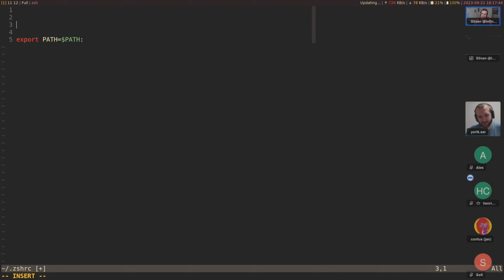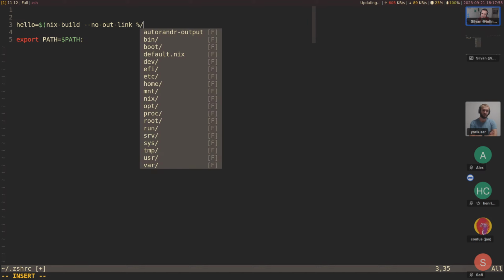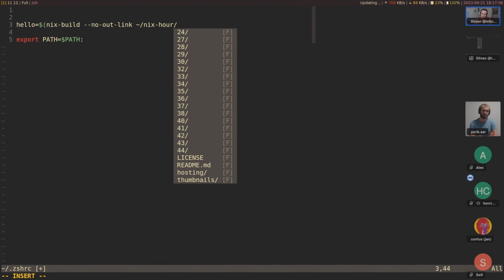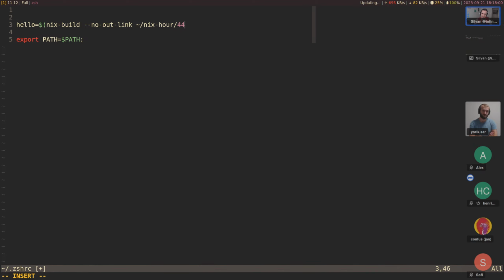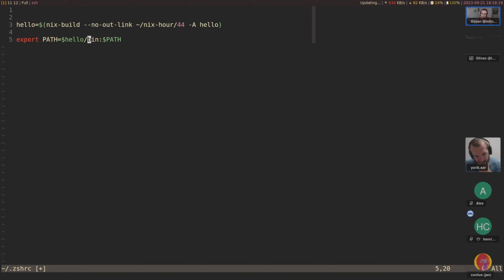I'm going to do this very hackily here. I'm going to build hello, use no-out-link, which is actually kind of a problem, but let's go for it for now. Then our path, nixhour44, and the default.nix in here, -A hello. That's the attribute we exposed for the hello package. So this is a path to hello, and this is bash in here. Then let's prepend this to the path, hello/bin, so we get access to all the binaries.